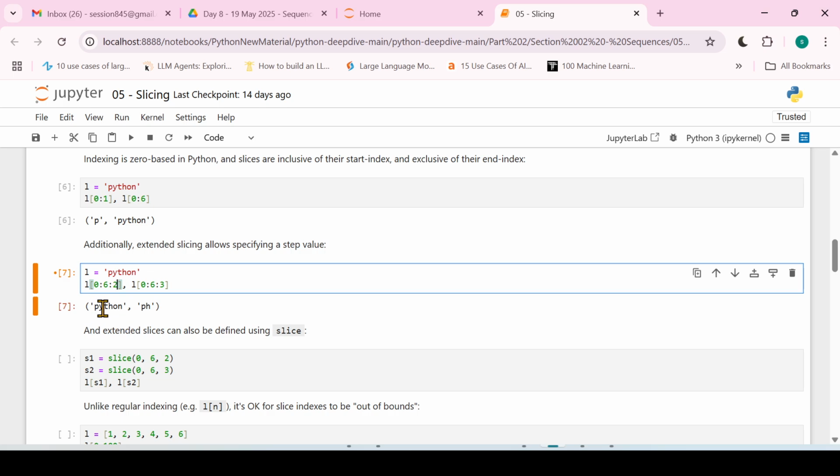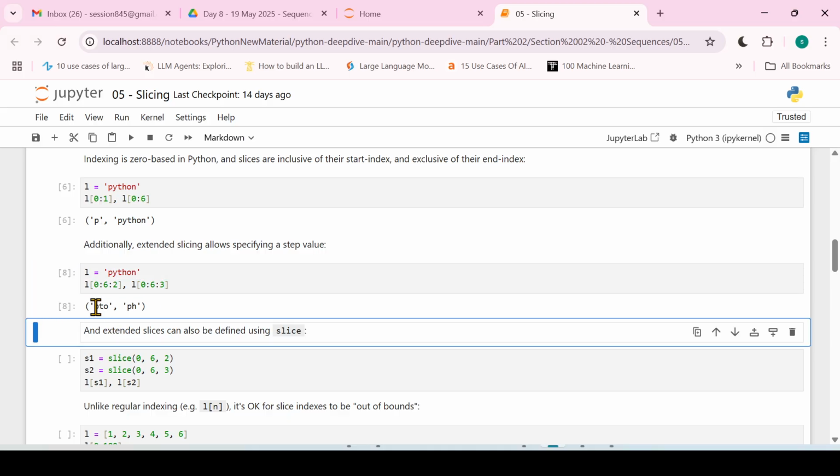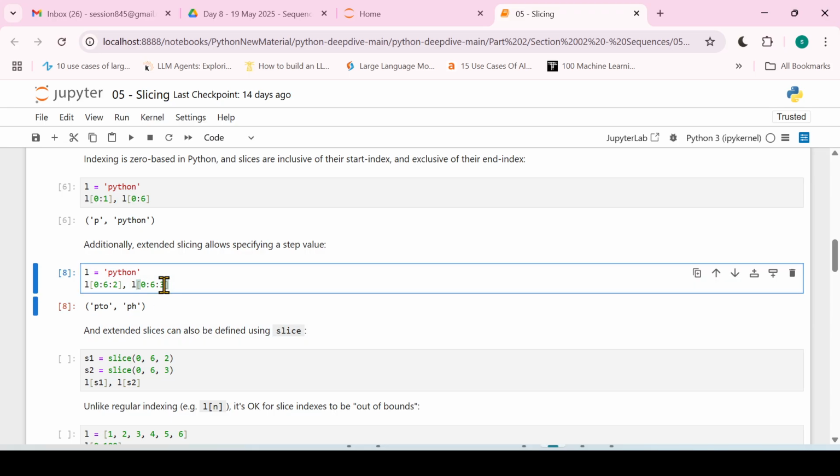So after p, y will be skipped, after t, h will be skipped, after o, n will be skipped. So p, y has skipped, t, then again h has skipped, so we got o, and then n has skipped. And if you pass 3, every 2 values will be skipped. So instead of skipping 1 value, now we will skip 2 values. This is how the step value works, right?